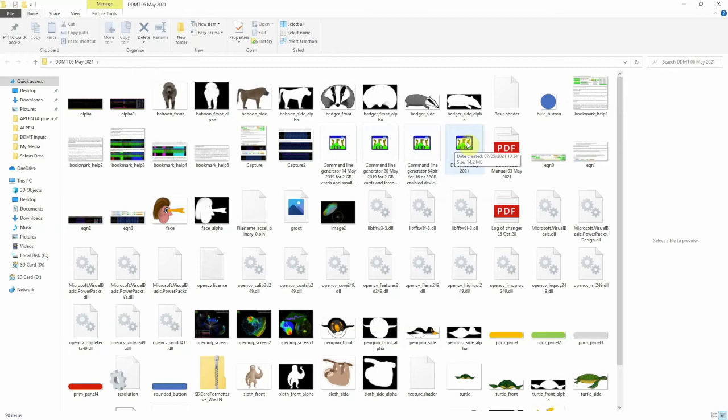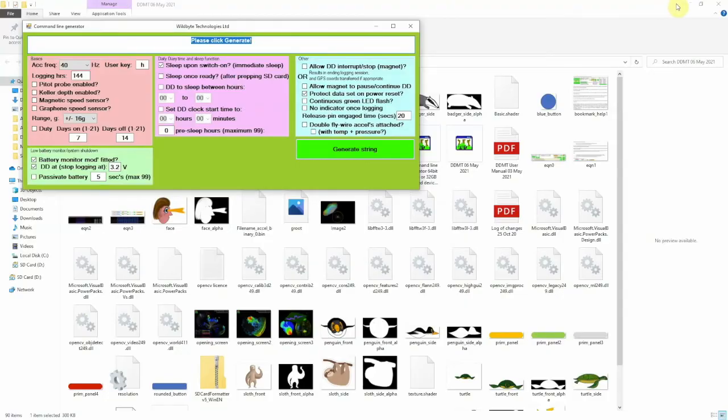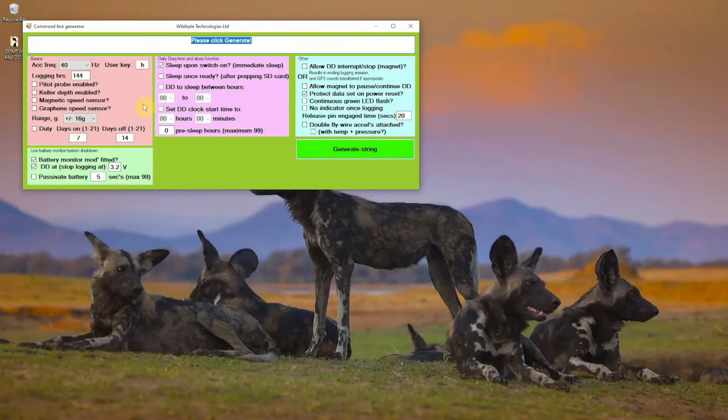And we have obviously DDMT itself, the visualization software and the software that actually reads the data. So make sure you click on command line 14th of May small file firmware for the 2 GB cards. I fire it up, and up comes this panel. This is the command line generator.